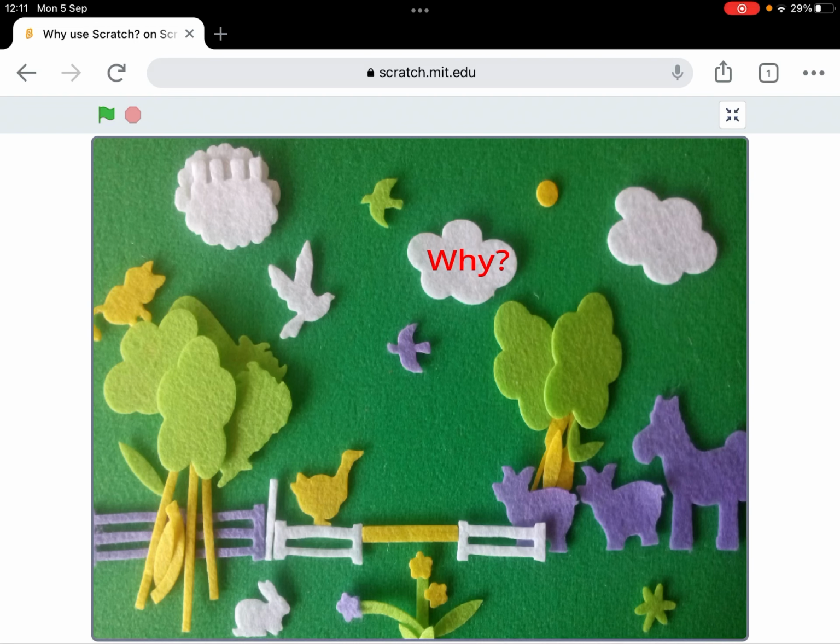I'm going to be talking today about why bother to use the program Scratch. In the background you can see some felt pictures, and this was a thing that I used to use when I was a boy, and it really helped me to be creative because I could move the figures around and I could encourage them to interact by making little sounds and hiding one behind the other.